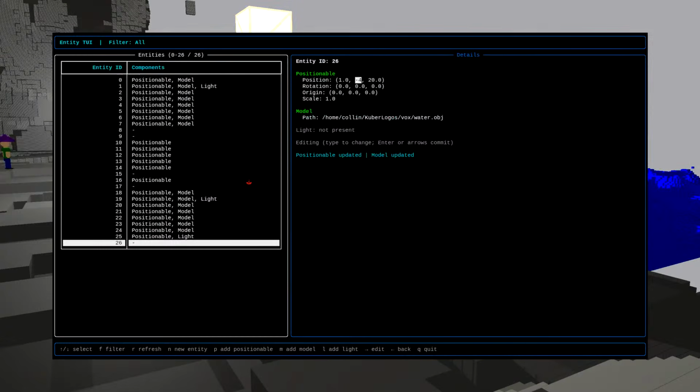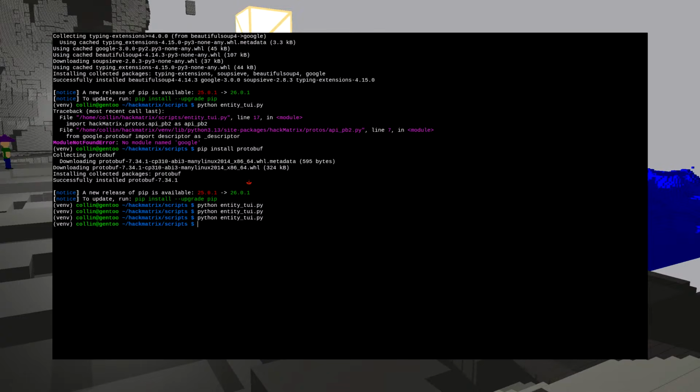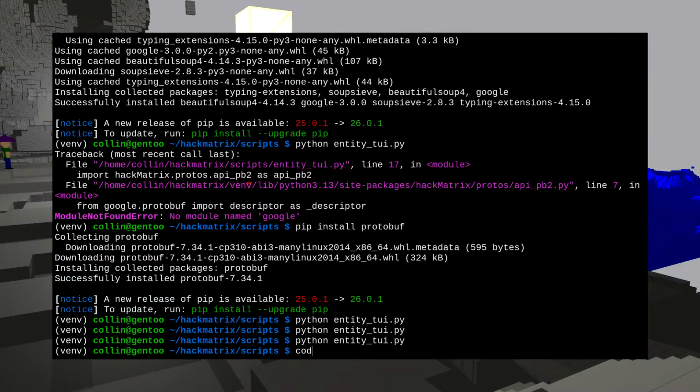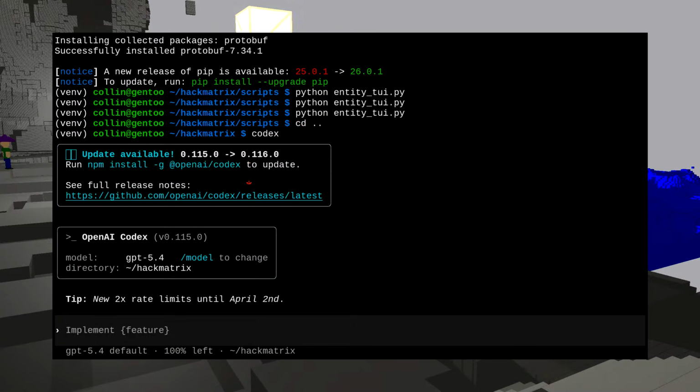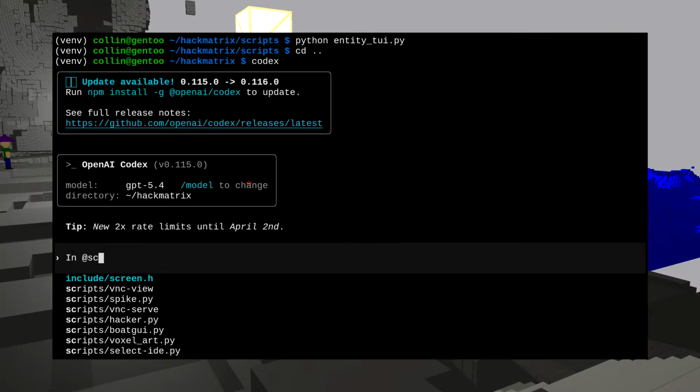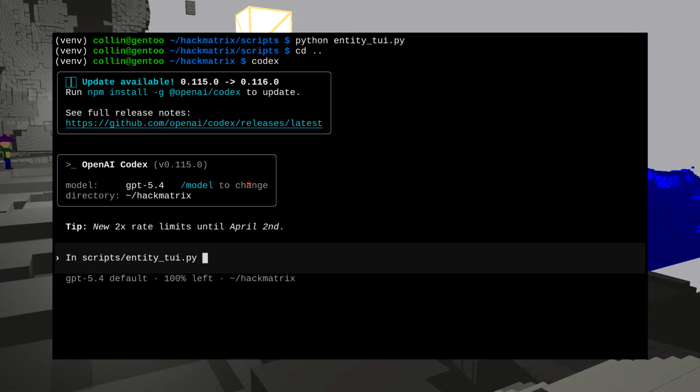So I actually don't want to manually add all these. So I am going to use Codex here, not to add them, but to add a new feature in entity TUI. I want to be able to clone an entity and its components.